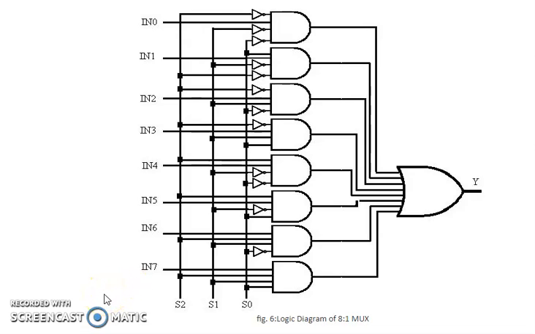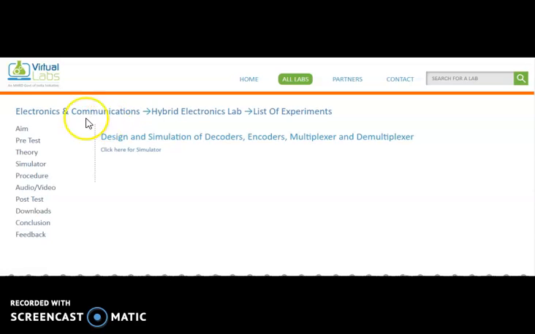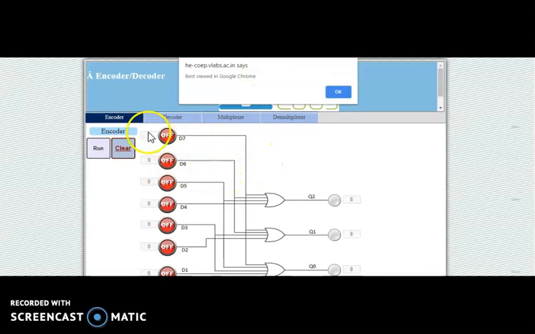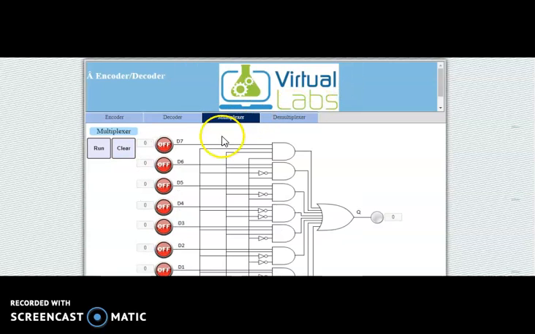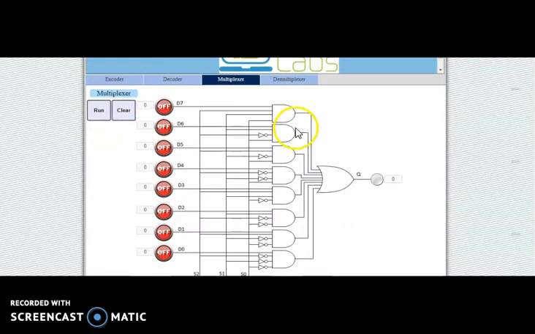Now we'll check out the demonstration of the multiplexers on the virtual labs. Go to Electronics and Communications. In that, Hybrid Electronics Labs, then move on to the list of experiments. In this list of experiments, I have already chosen the design and simulation of decoder, encoder, multiplexer and demultiplexer. Then click on 'Click here for simulator'. Again we have all these. Now I'll be going for the multiplexer. As and when we learn the other topics in theory, we'll go through those contents as well.